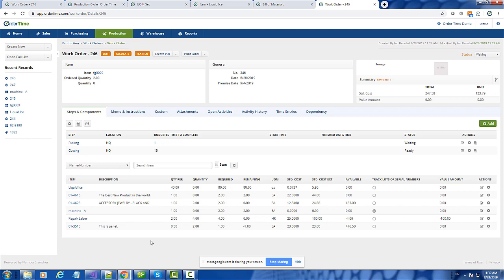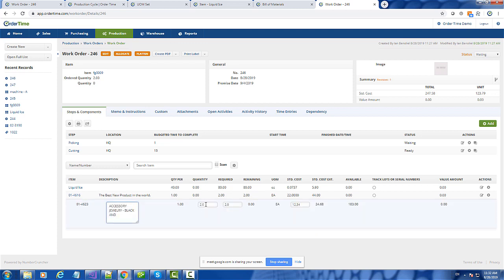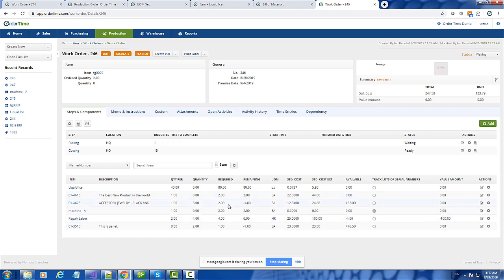The other thing I can do is I could allocate more than what we actually required. So let's say we use more, and you can see here that the remaining is negative, meaning that we over applied it. The reason maybe we destroyed one, or for whatever reason, and what's going to happen then is that the unit cost for this particular work order is going to be higher than the standard. That's all that's going to happen, but it's going to consume that extra piece of inventory.